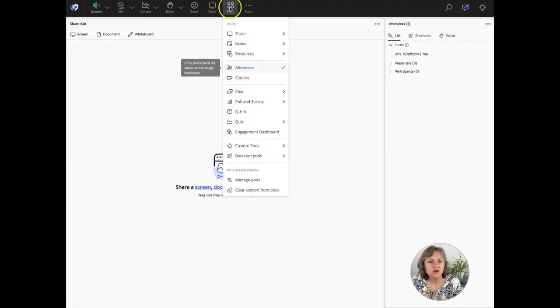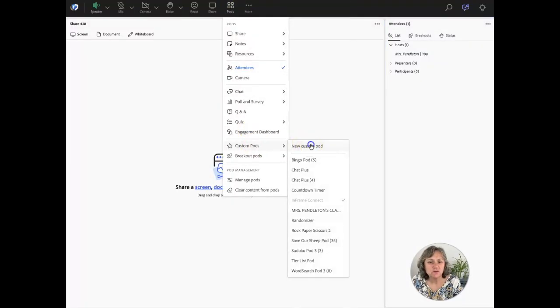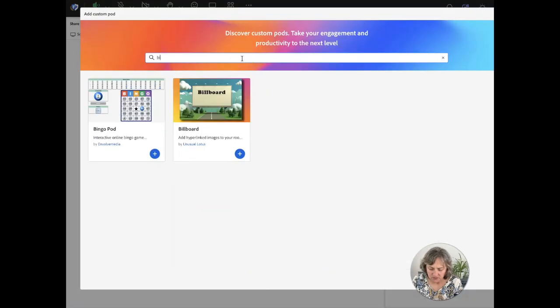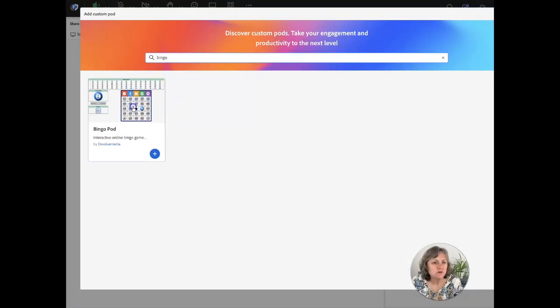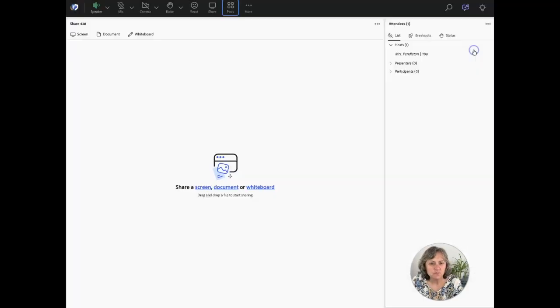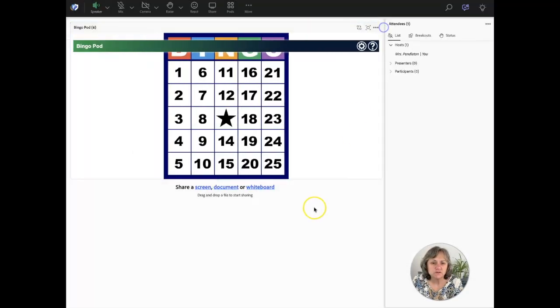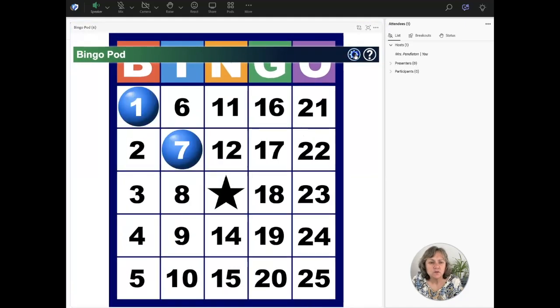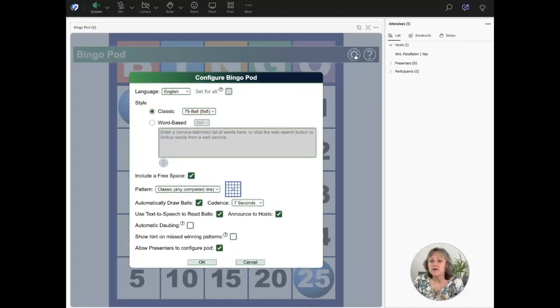So let's first go get the bingo pod. As always, go to pods, custom pods, and new custom pod. I could actually search for bingo, and there it is. We're going to add the pod to our room. Just going to stretch it nice and big, and now we're going to put in what we want in our bingo.